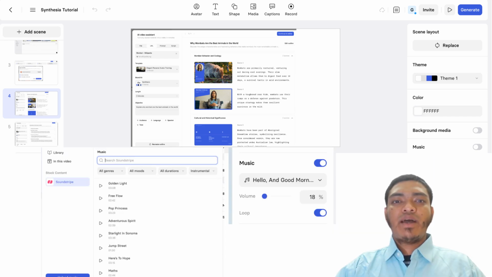Let's talk about how to add music to your scenes in Synthesia. Music is a great way to set the tone of your video and keep your audience engaged. Here's how to add music. Turn on the music toggle from the toolbar on the right-hand side of the editor.